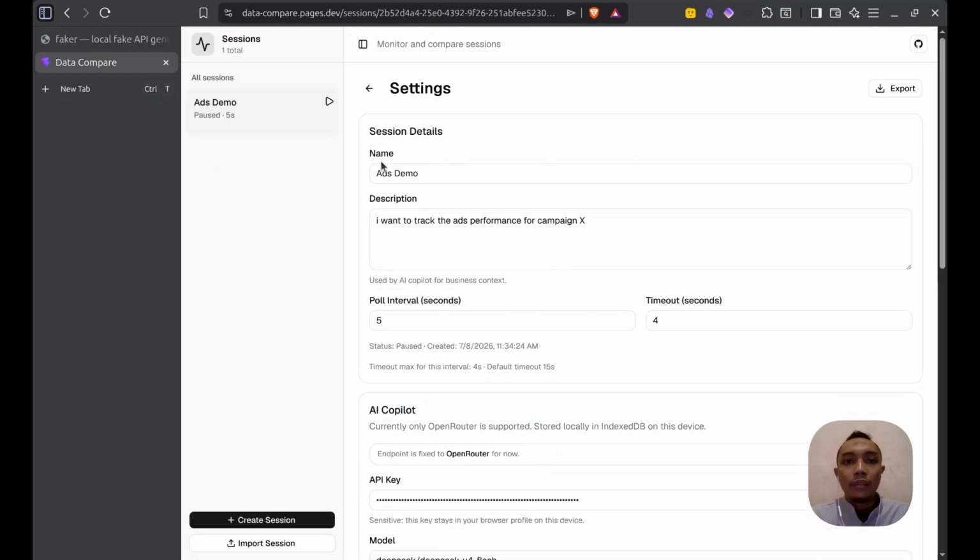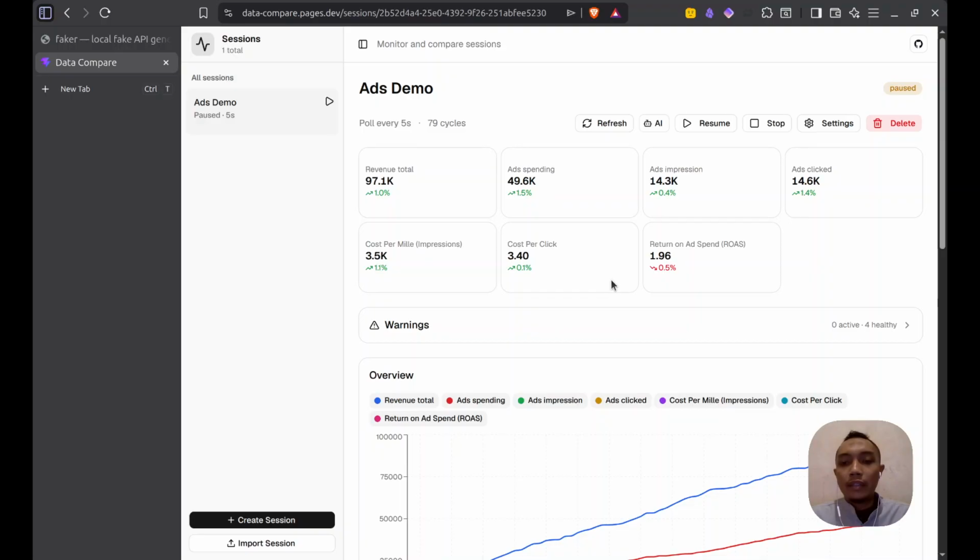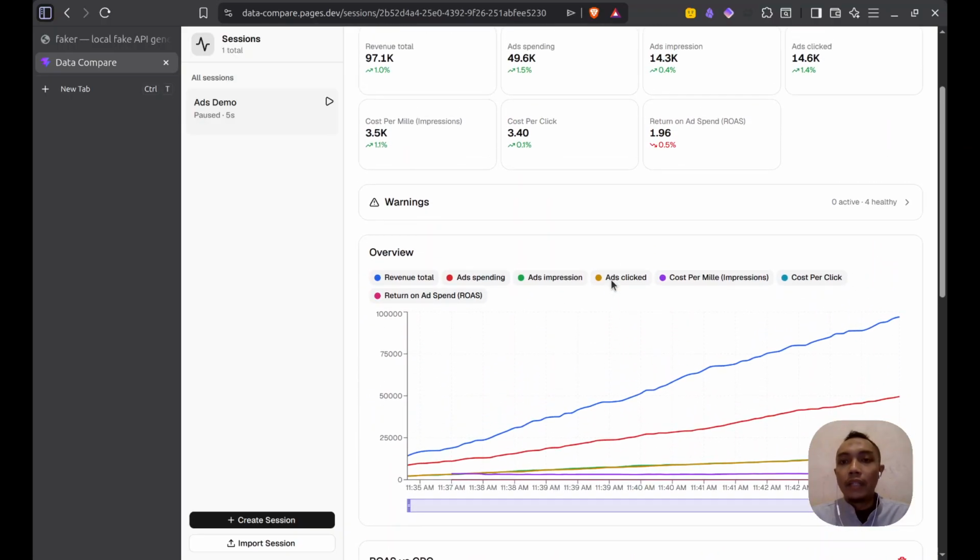Okay, so the idea for this application came from my friend. He is a digital marketer for a crowdfunding startup. So he has a problem that he cannot lively compare the revenue of the ads campaign and the ads spend itself. That's why here I use the example data he gave me.